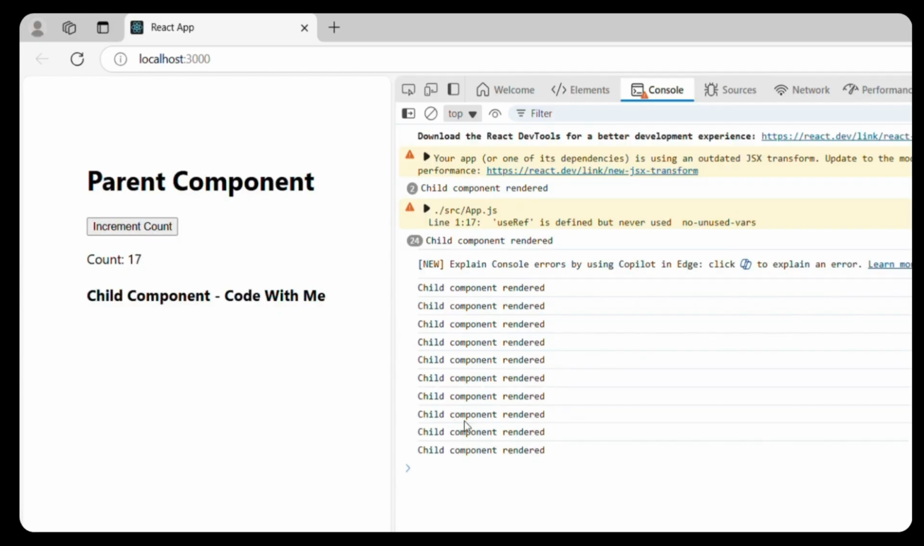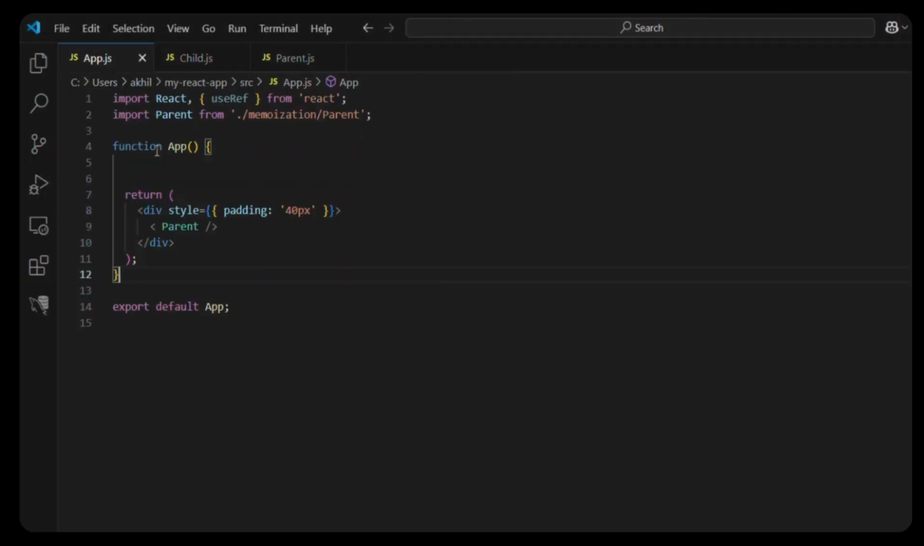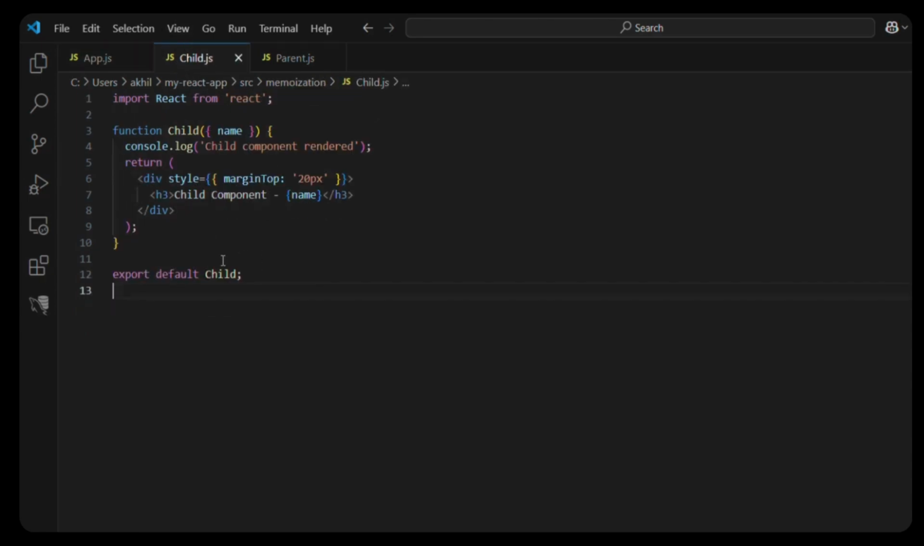But wait, we're only changing the count, right? We're not changing the child's name prop at all. Still, the child component re-renders unnecessarily. And that's where React.memo comes in.